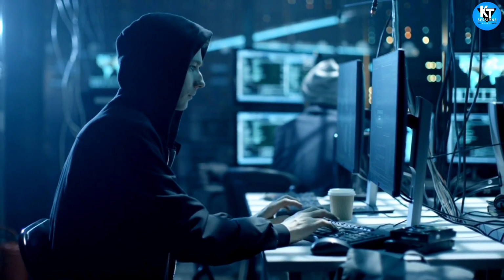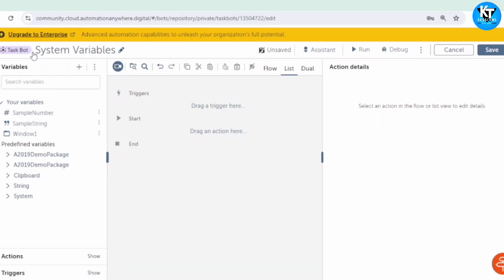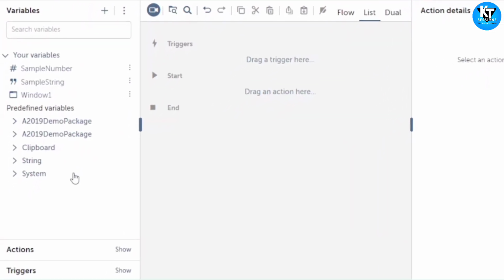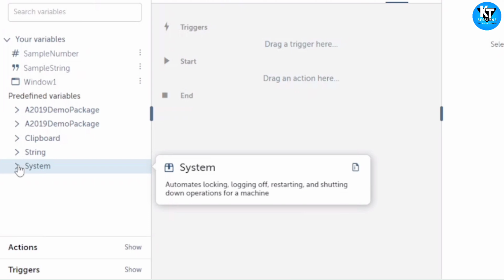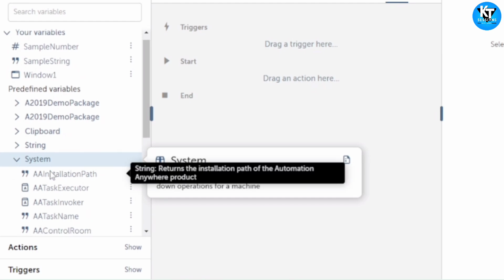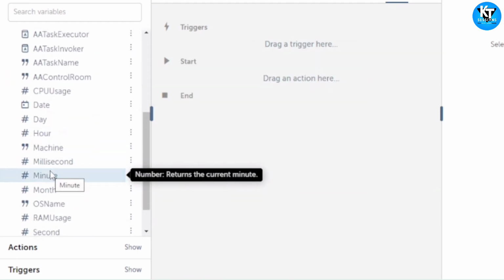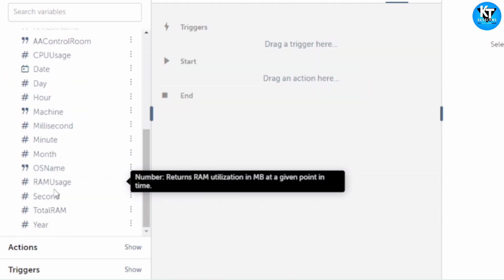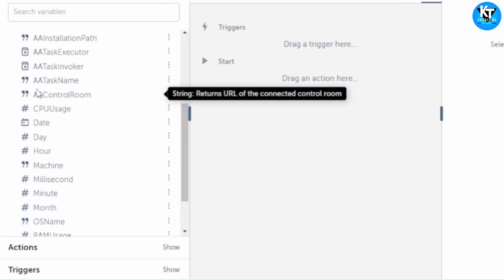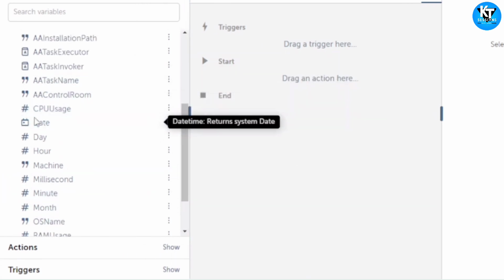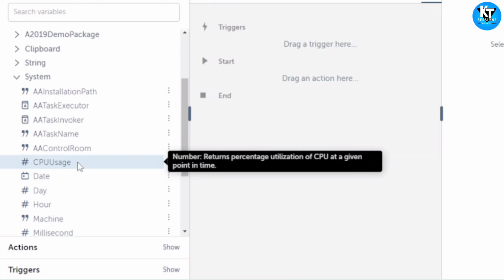Let me go to the control room, where I have created this task bot. When we go to this variables palette, we can see predefined variables, and here you can see system variables. When we expand this, we can see a lot of system variables, and the data types of the variables are string, number, date, etc. There are a lot of system variables which we can use in our task bot.